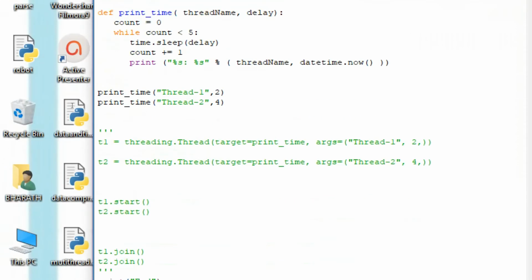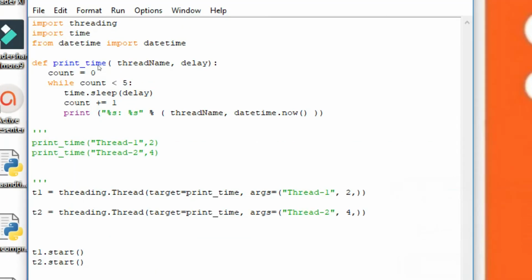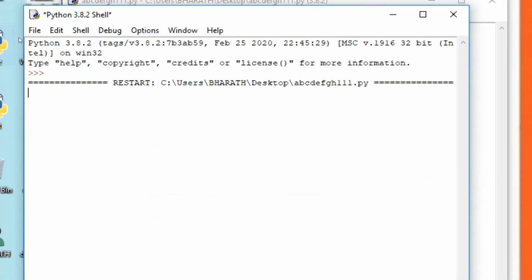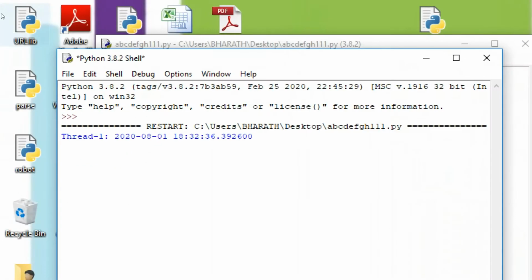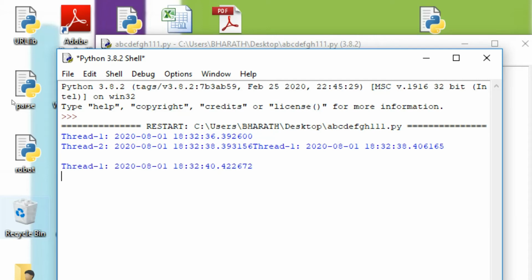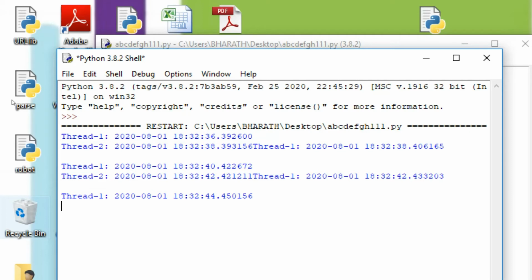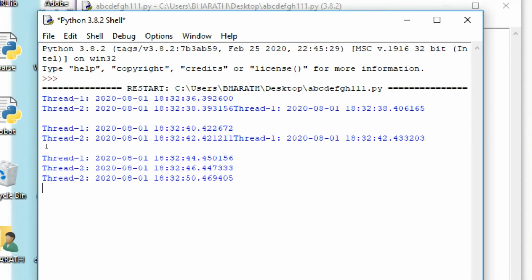Now we can treat that function as a thread. You can observe the difference between the previous output and this output: thread 1, thread 2, because the delay is 2 for thread 1 and 4 for thread 2. Okay, I hope you all understand the execution of threads. So multi-threading is nothing but executing simultaneously.